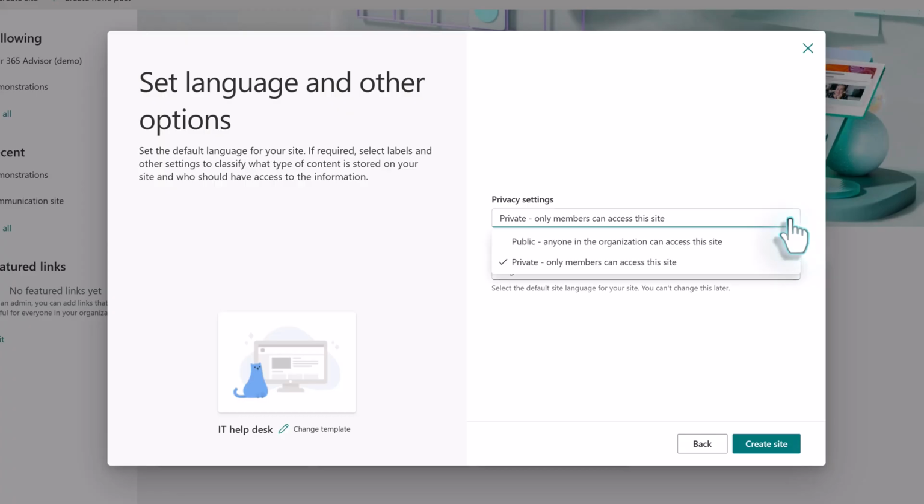Click the Privacy Settings dropdown to see the options to create a private or public site. Using IT as an example, I would need to decide, is the team site intended to track information only used by the IT staff, or is it intended to share information with the people who submit the tickets? Choose the option that best fits your scenario.